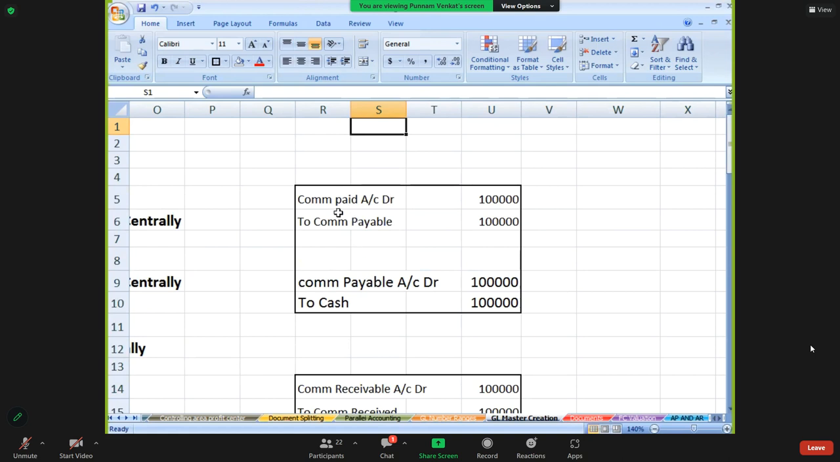For example, I want to create commission paid. Any paid means expenses, received means income. Rent paid, miscellaneous paid, whatever paid, paid means expenses. Received means income. Okay, got it? Do you get my point? Listen carefully, focus on whatever I am telling.